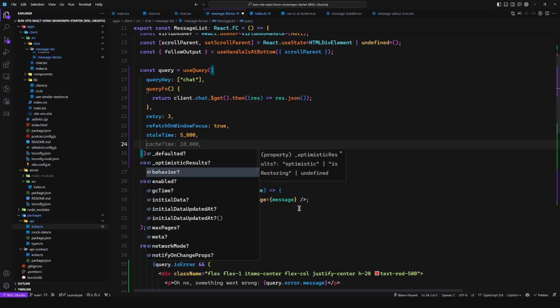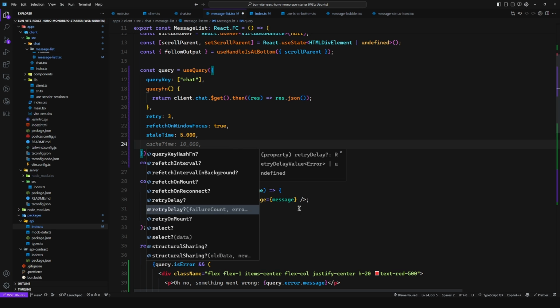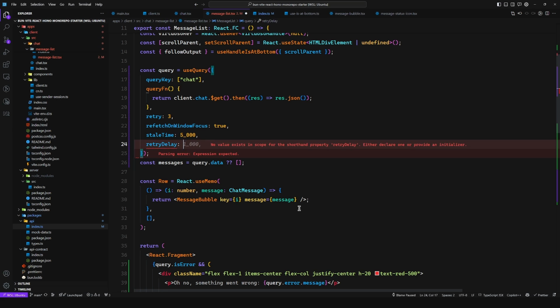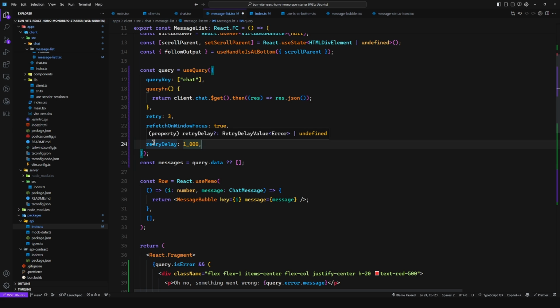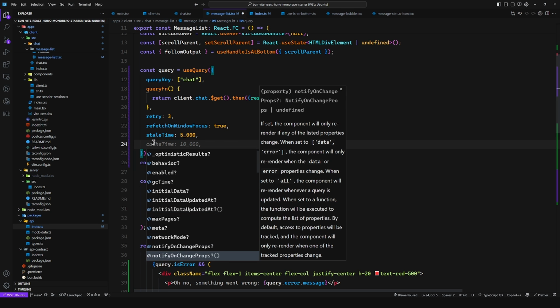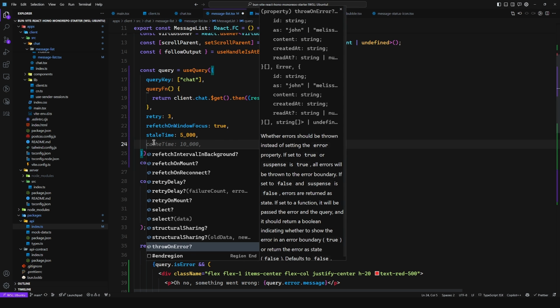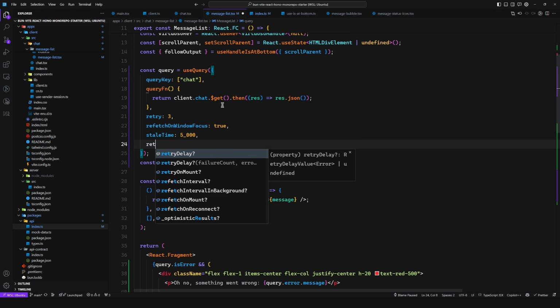Now you also have other properties, such as the retryDelay. So you can add a delay. So you can say, okay, delay this by 1. Now I'm not entirely sure what this is going to do, if it's just going to delay by 1 second. So it fails, waits 1 second, fails, waits 1 second. I'm not entirely sure. You can check the documentation for that. You have throwOnError. So if this is true, it is going to throw the error to the component, which is not what you would usually want.